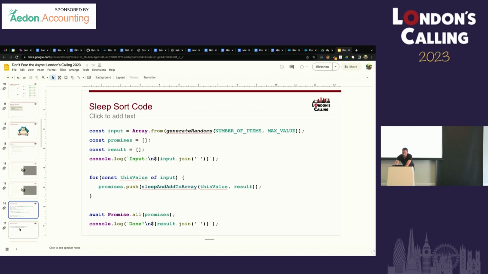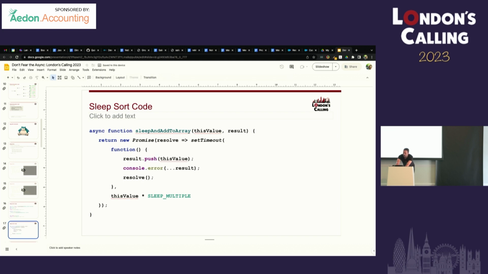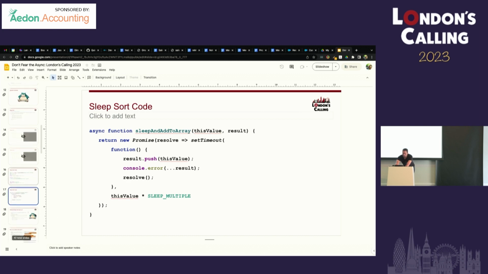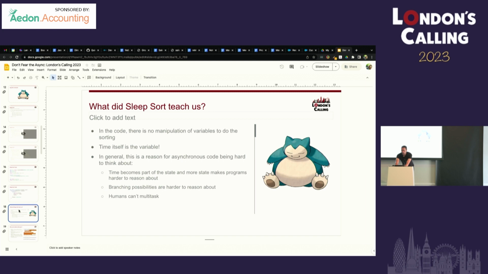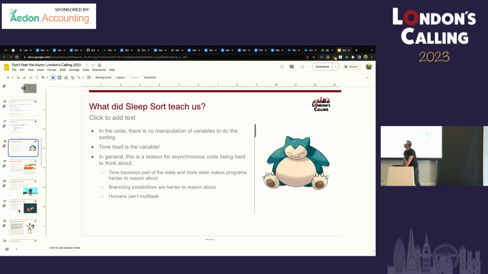So you ask yourself what's inside sleep and add to array. As I say, what we do is we're going to sleep using set timeout for the length of the value multiplied by whatever our thing is, so 200 milliseconds. And then the actual thing you do after the timeout is you push the results onto the array. That's it. And what's interesting about that is that there's no manipulation of variables going on to do the sorting. We're not doing any comparisons. We're not doing any swaps, any of the things that you normally would be doing. And what magic is allowing us to do that is that time itself has become the variable.